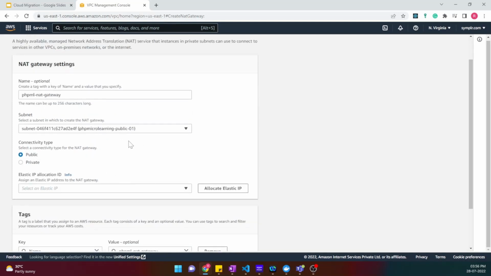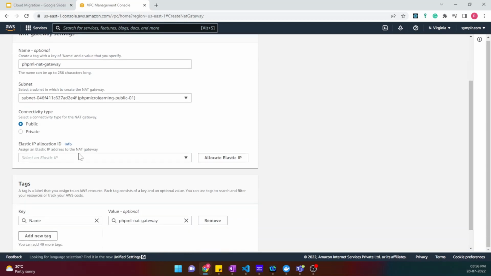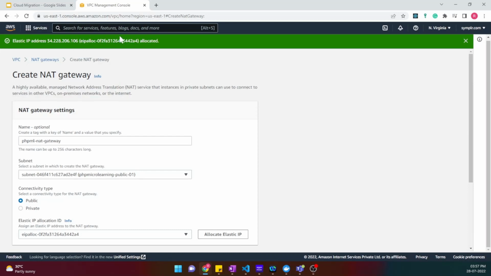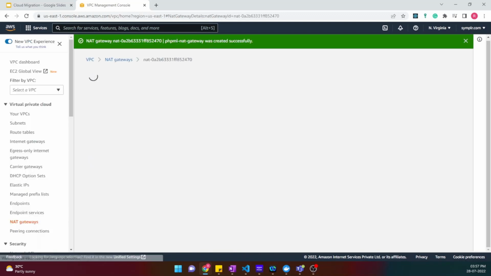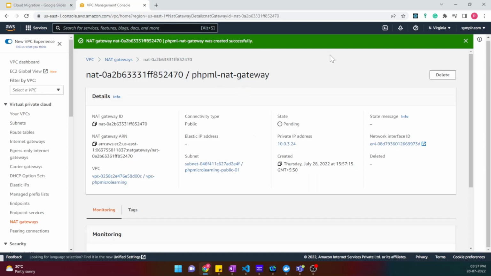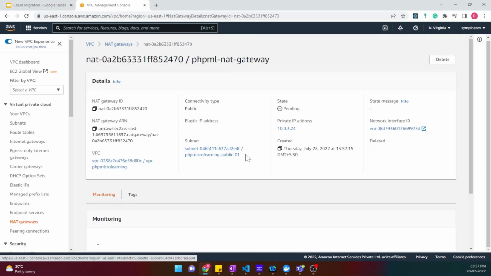Okay. We can create multiple NAT gateways for different availability zones, but now I'm creating only one. So the connectivity type is public. Then we have to allocate an Elastic IP ID. We can click on allocate Elastic IP, or we can select one which is already available. Let's allocate a fresh one. Okay, you can see that an Elastic IP address is allocated. Creating the NAT gateway. Yes, it's successfully created.